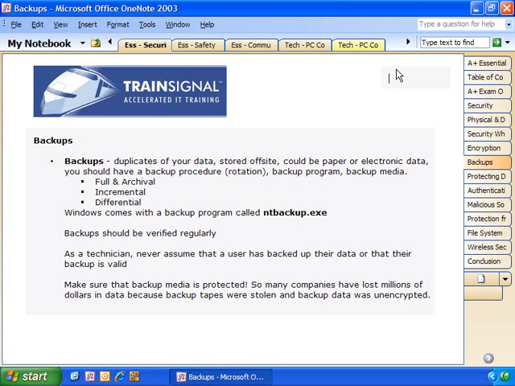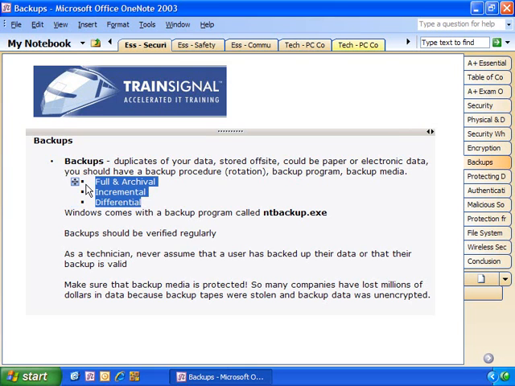Your policy should also detail your backup program. What are we going to use to back up and restore? And what type of backup media do you use? And there's different types of backups that you can perform. The first one is a full or archival. A full backup goes through every file and backs it up. An archival changes the archive bit so that your backup program knows that a file has been backed up.